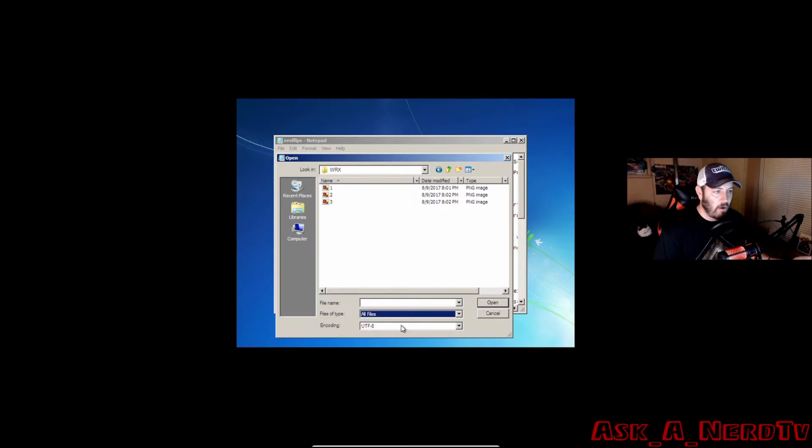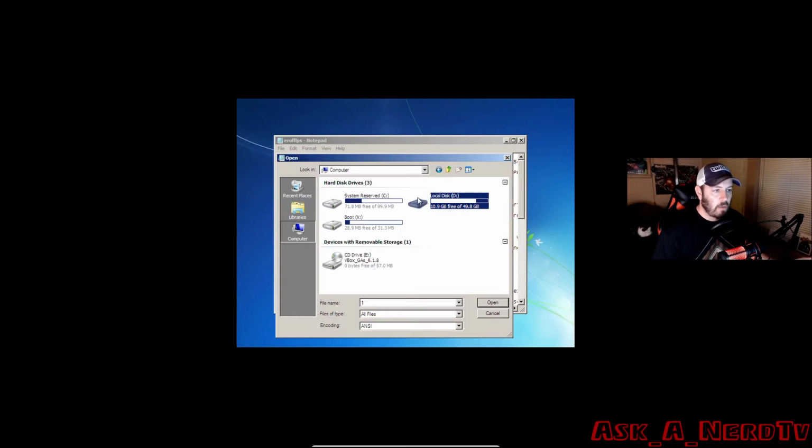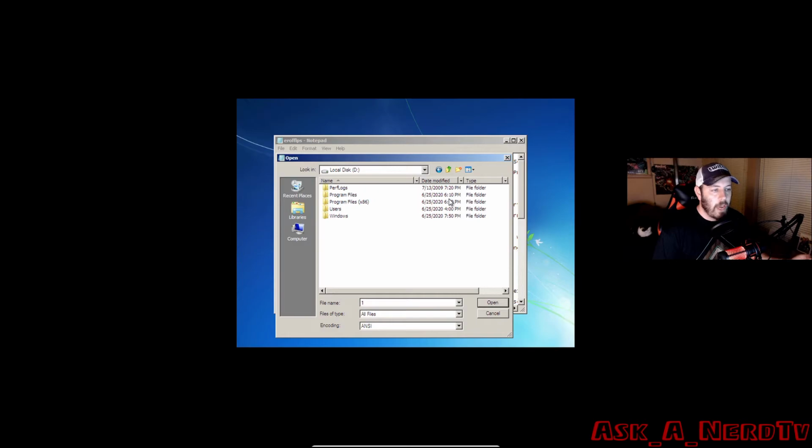If I change this to all files, look, now I can see my pictures. But that's not what we're going for. So when we go back, we're going to go into what should be our operating system drive, which is normally C, but it might be, depending on how many drives you have, D, E, F, etc. So make sure you know how big that drive is.